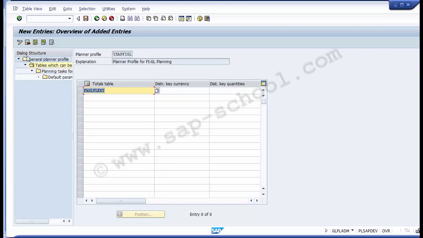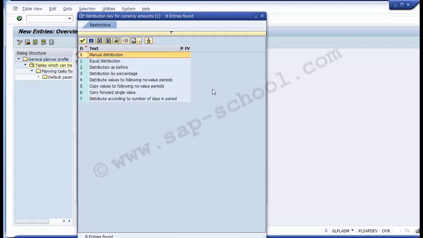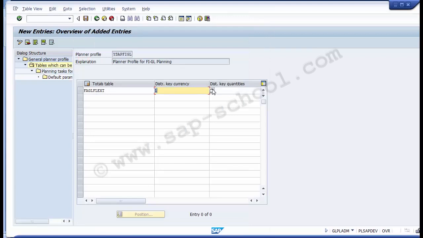Then moving up to the next is, you need to go to the distribution key currency. You can again go to the search options over here on the screen, and you can find that there are multiple distribution keys, as you can see over here. So you have all the options which one you want to go for, whether you want manual distribution or equal distribution or any other distribution by percentage or distribution as before, whatever. So the one which I will be taking up over here is equal distribution. Equal distribution basically refers to that, suppose I put $12,000 as the planning for a particular GL for the whole fiscal, then the system will divide that equally as $1,000 for each period. So that is what the period is there selected for.